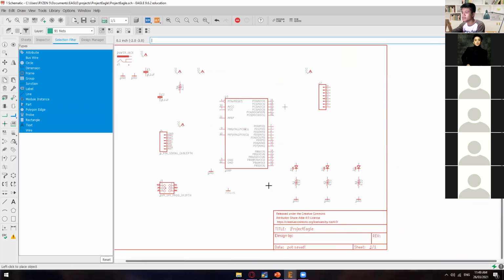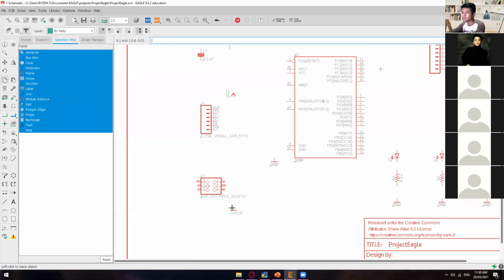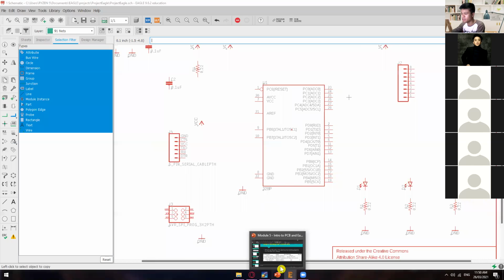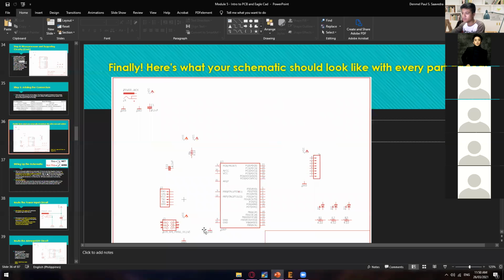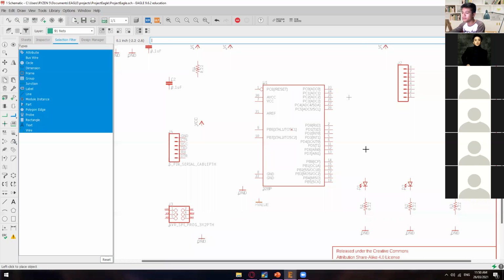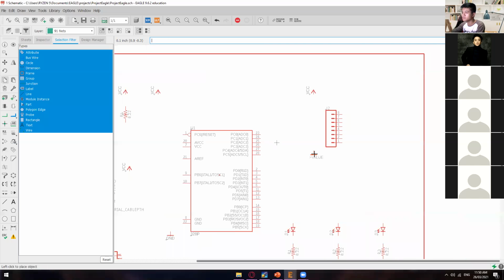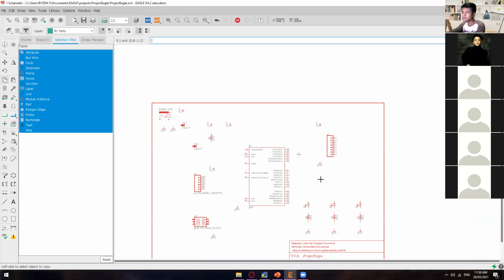Another one is right here. One right here below the AVR SPI prog 3 times 2 PH. And where is the other one? See? 1, 2, 3. There you go. So another ground right here. All right.